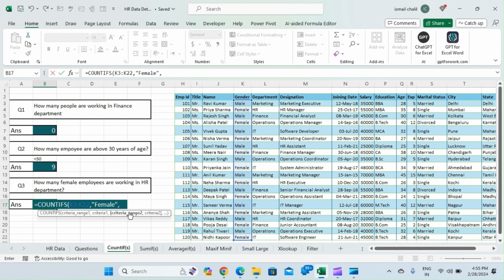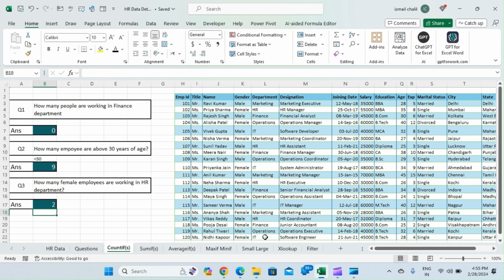So then I select my range 2. If you see here, it is telling me range 2. So here, comma, what am I searching for? I'm searching for, in inverted quotes, HR, close brackets, and done. What does this mean? This means we have 2 female employees who are working in the HR department.